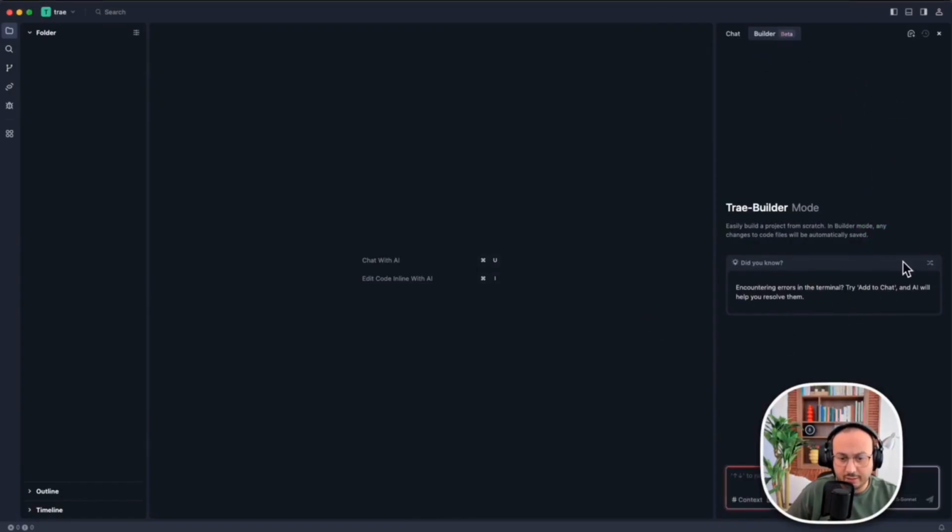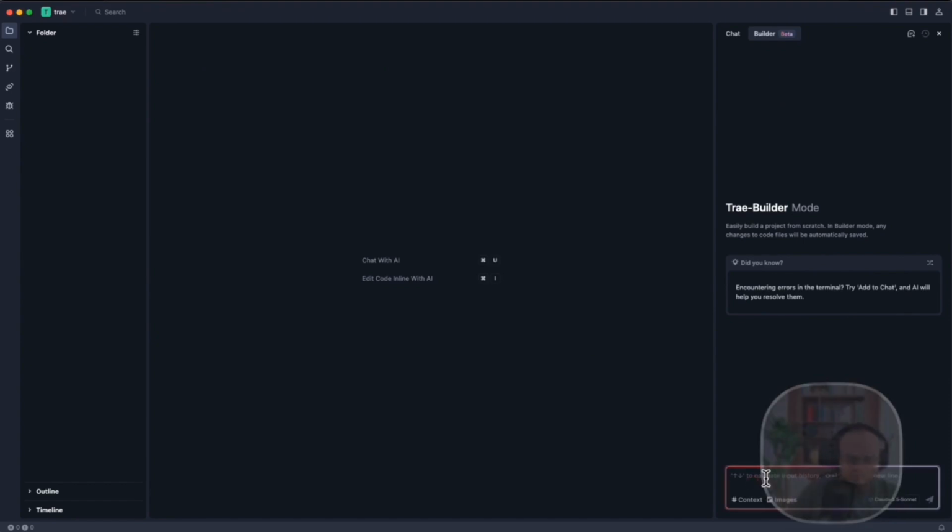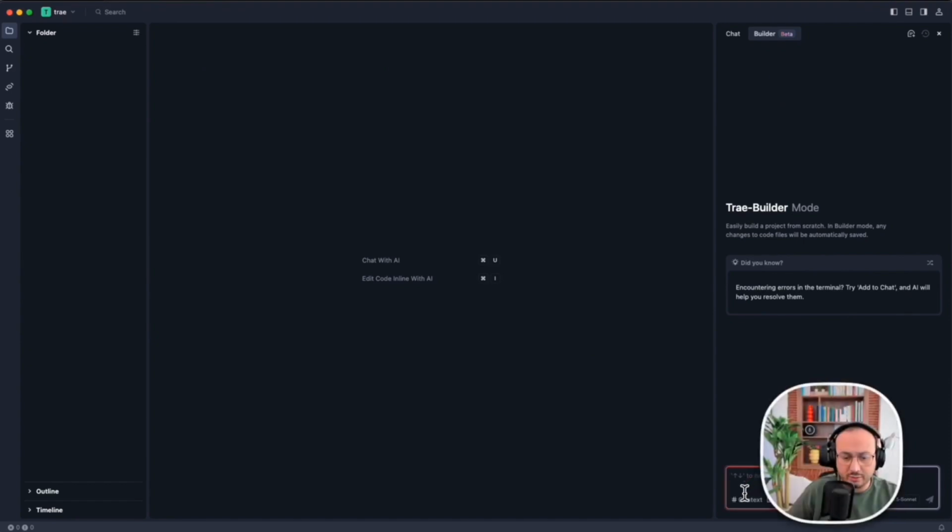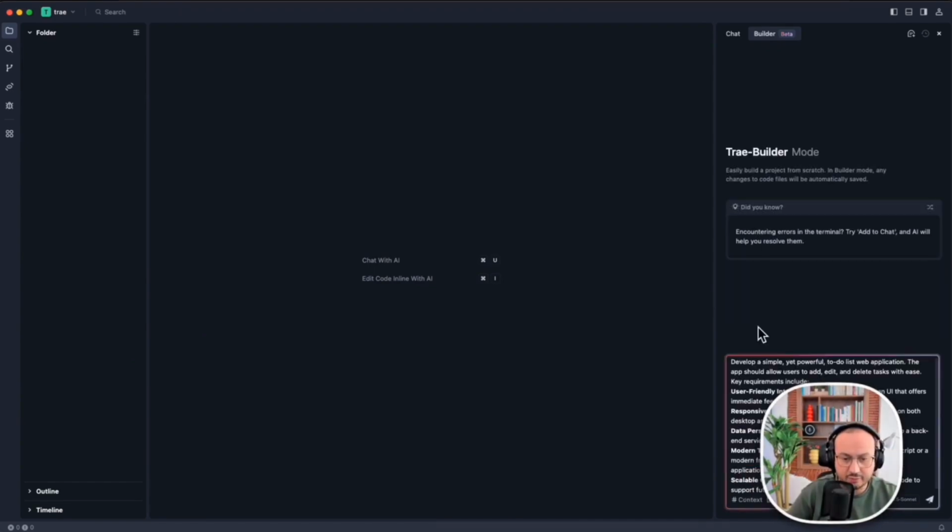You will see that there are some suggestions, but we will simply do some small tests. At the beginning, it suggested testing the creation of a to-do list application, and then also suggested creating a game. To do this, it's very simple. I will add a small prompt here where I will ask it to create the to-do list for me.